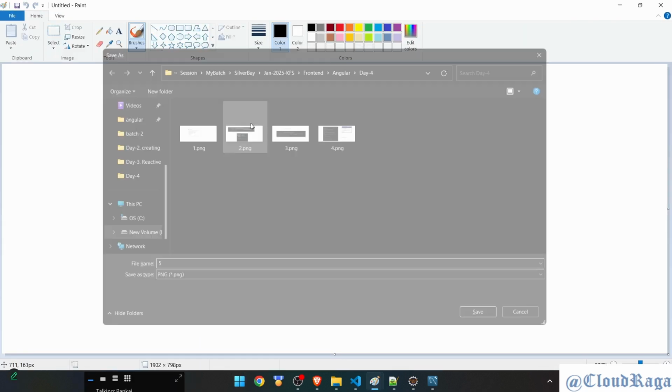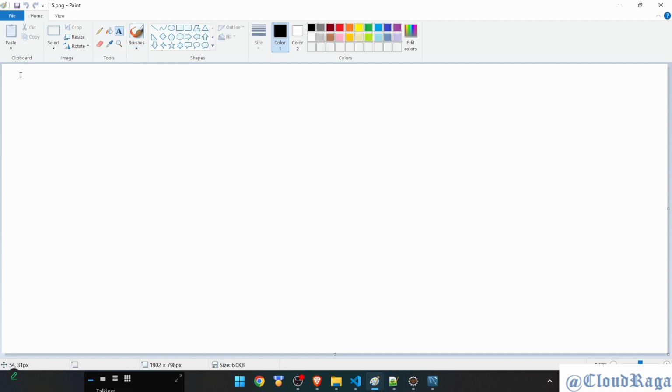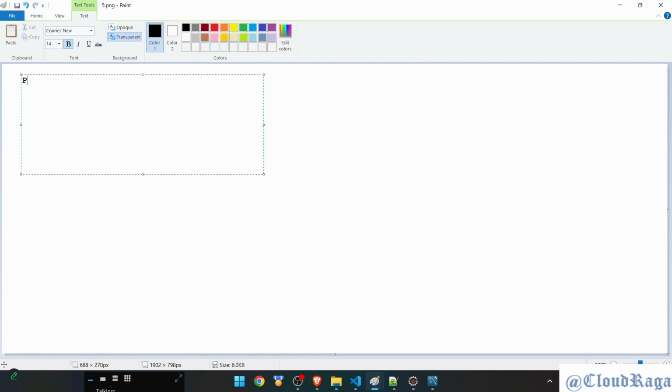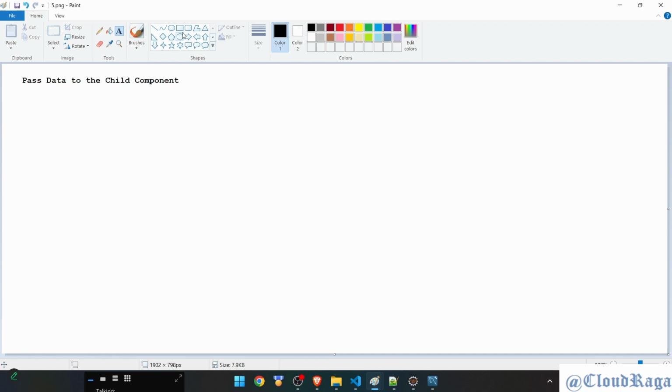Let's save it as fifth. So we are learning to pass data, not from the child, but to the child component. Okay, pass data to the child component.